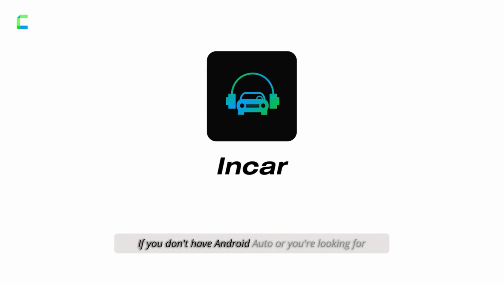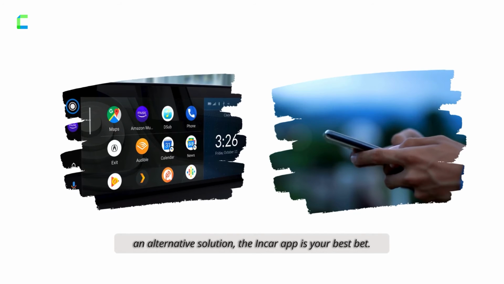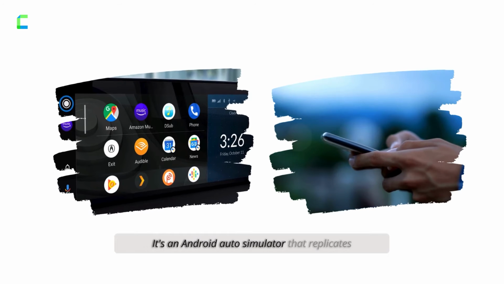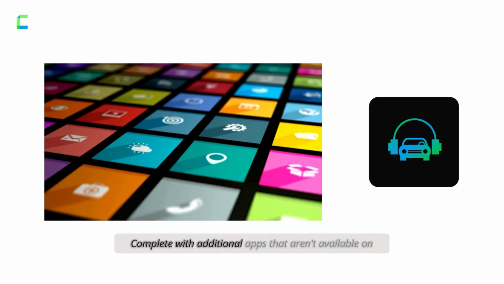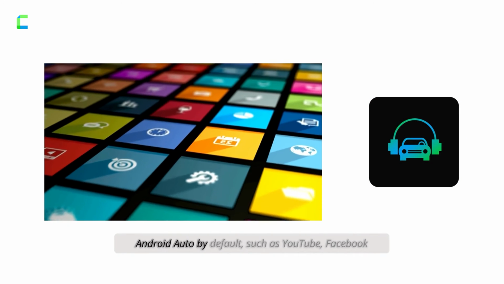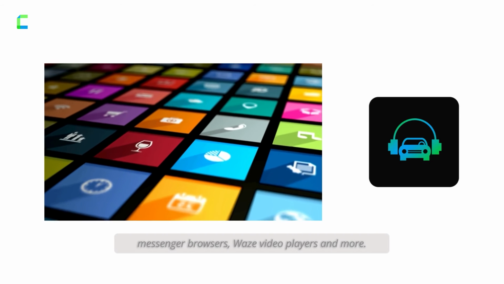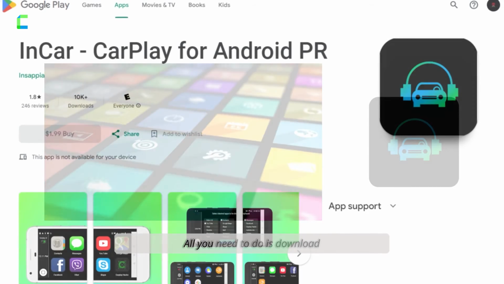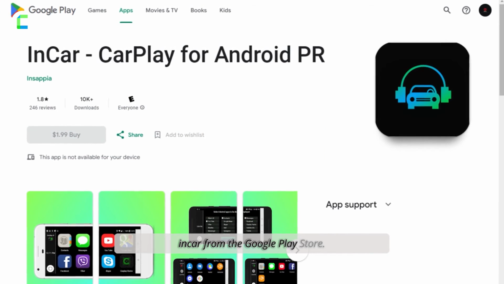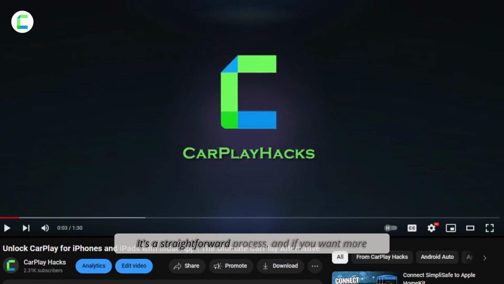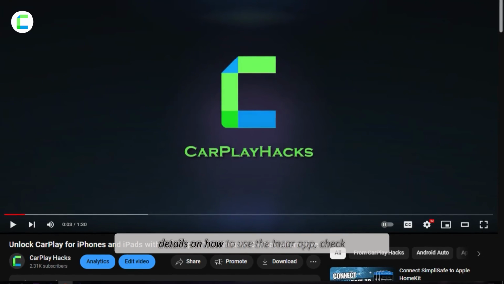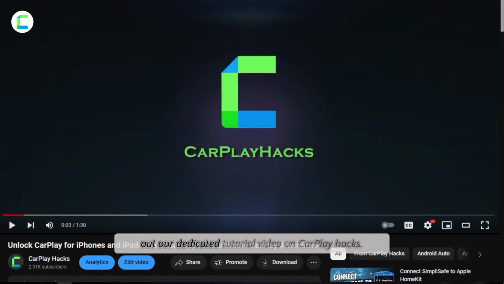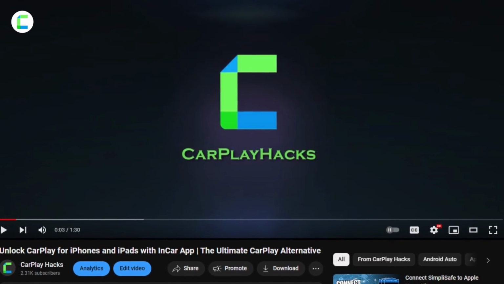If you don't have Android Auto, or you're looking for an alternative solution, the in-car app is your best bet. It's an Android Auto simulator that replicates the Android Auto experience on your phone, complete with additional apps that aren't available on Android Auto by default, such as YouTube, Facebook, Messenger, browsers, Waze, video players, and more. All you need to do is download in-car from the Google Play Store. It's a straightforward process, and if you want more details on how to use the in-car app, check out our dedicated tutorial video on CarPlayHacks.